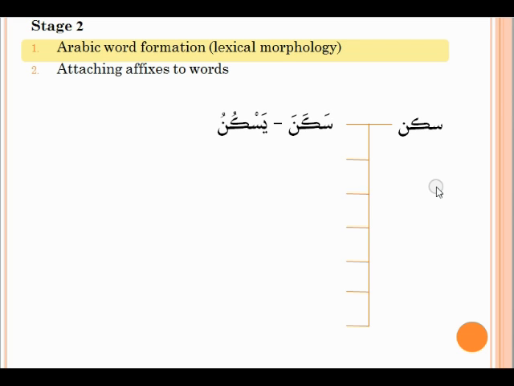Now, sakana here, the first row, these are verbs, sakana and yaskun, taken from the root. See, the root letters exist in the new words. The order of the root letters also remains the same. The second row is sakin. This is the noun here. This is the doer.